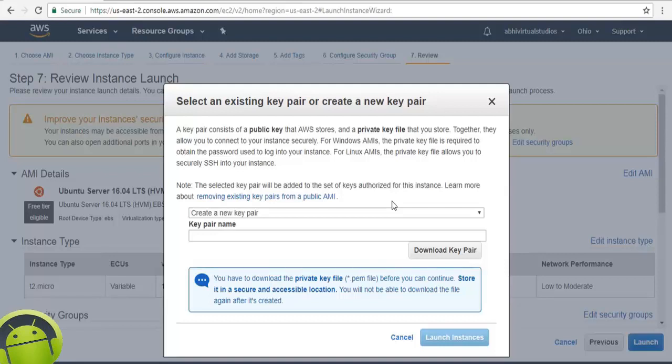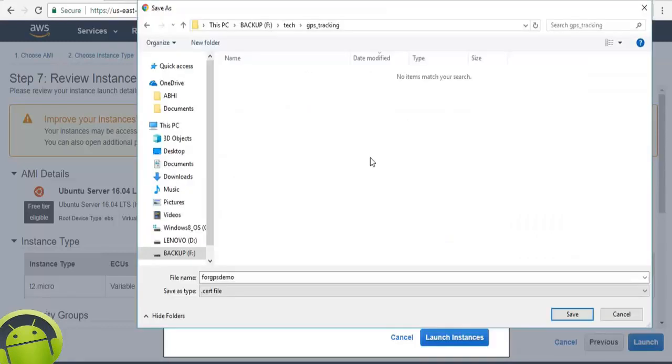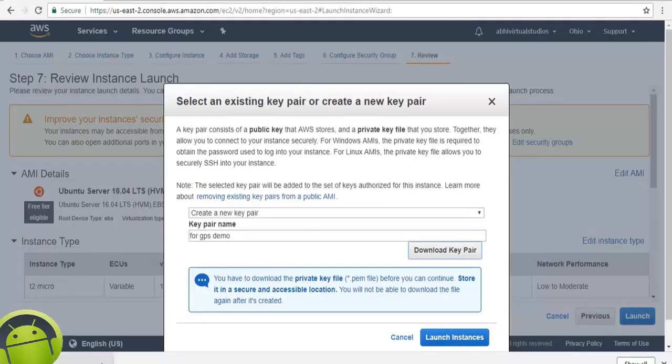So we have to create a new key pair, we have to download it and keep it in a secure location, because that is actually our password to log in. So let's create a key pair for GPS demo, and we are downloading the key pair, and I'm going to save it inside this directory. Save, and our key has been saved.